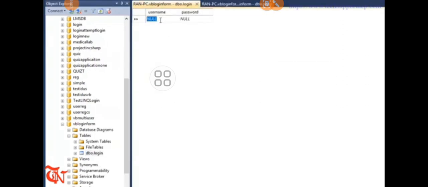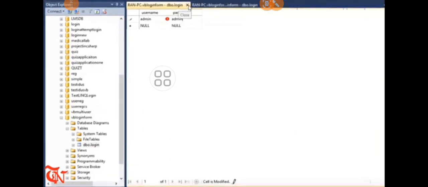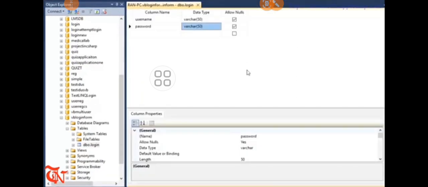Now we are going to insert or save some value. So here goes admin and password is admin. You should not use this much of easy username and password into your login system, but I am going to use this only to demonstrate. So simply close this, it will automatically save our value.